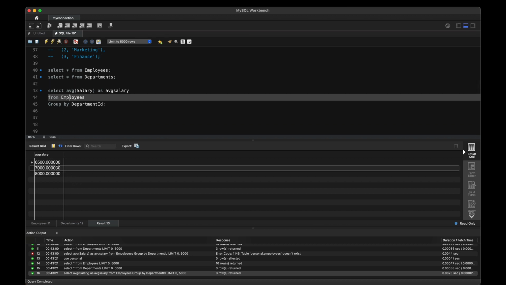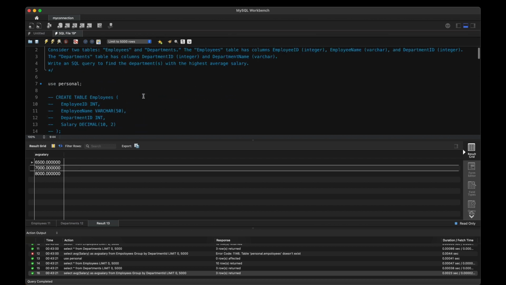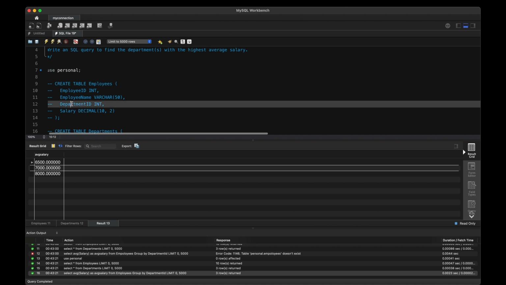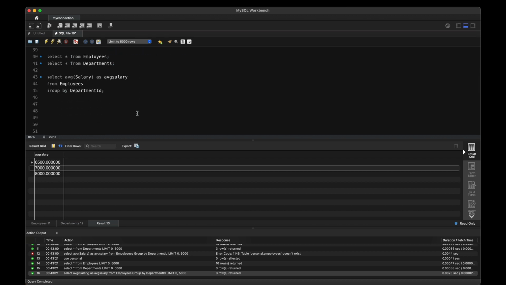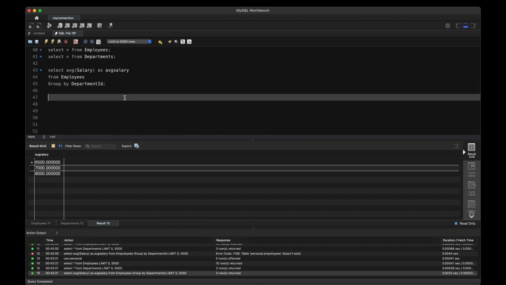We only fetched the average salary for different departments. We don't know the name of the department because the employee table doesn't have anything that can give you the name of the department. It only has the department ID. So now we got the average salaries, we have to find a way to first get the max. Getting the max of these averages is the easy part.